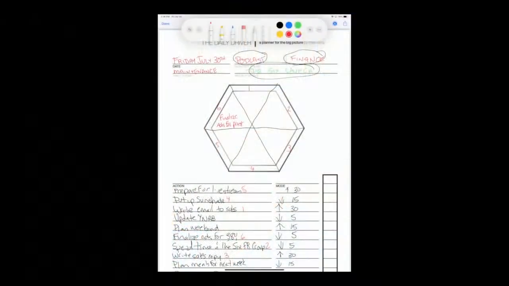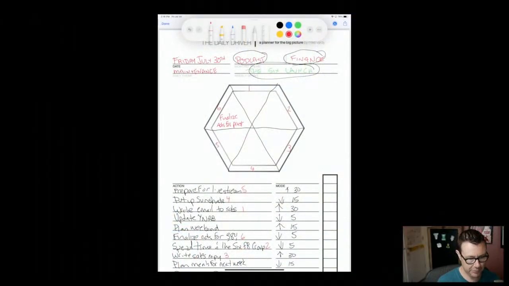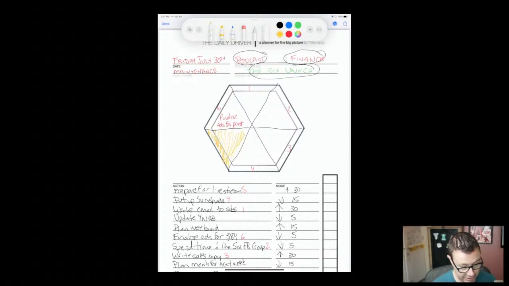But if you get all of these things done, as you do them, you can kind of shade them in. So I did do preparing for a live stream, so I can either shade in just that area to complete it, or I can shade in the whole thing if I've done this. I've put up the sunshade as well. Now, I can also use different colors, and you might want to do this too for personal, right? So maybe blue is personal.